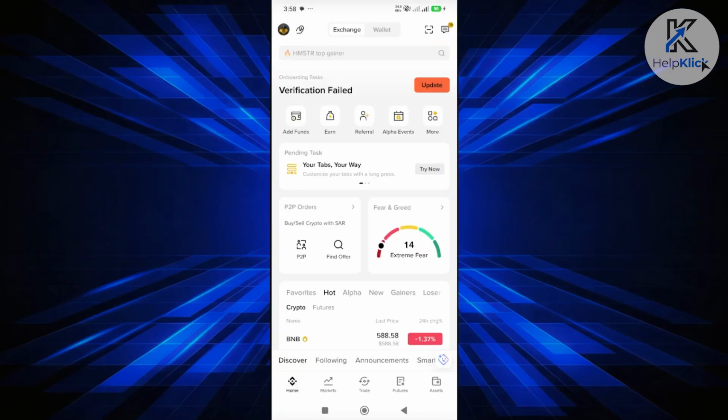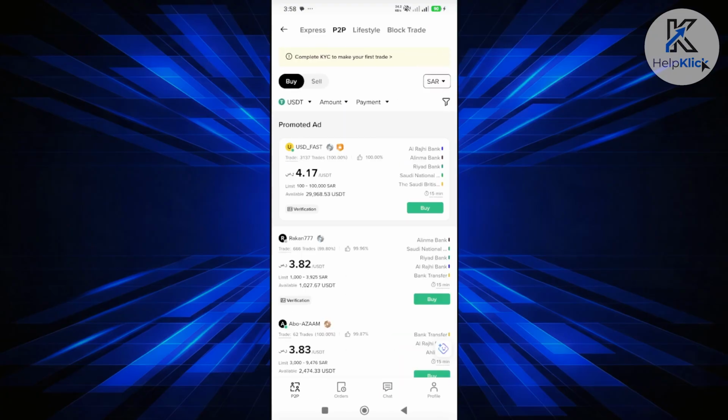Now, to make the actual transfer to your bank account, what you need to do is head back over to your homepage here. You want to choose the P2P order section. Now, just click on P2P. Now, on the next page here, you want to switch over to sell.